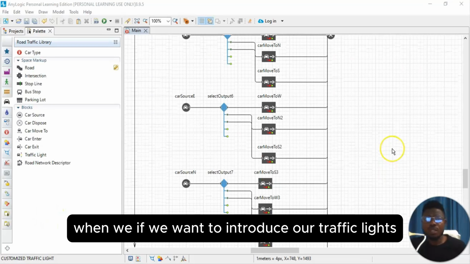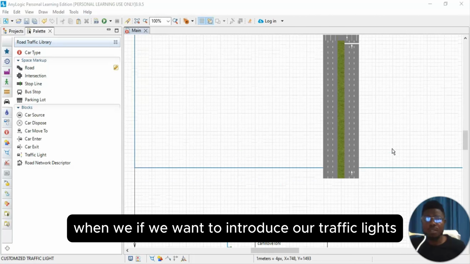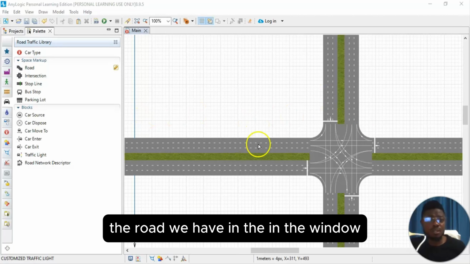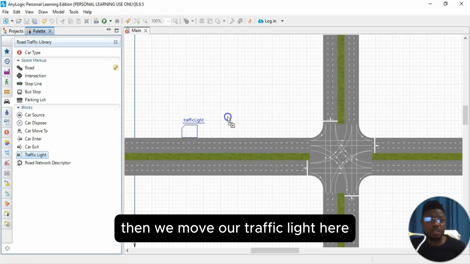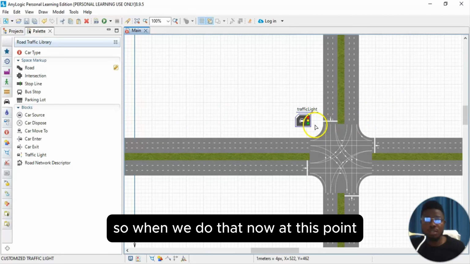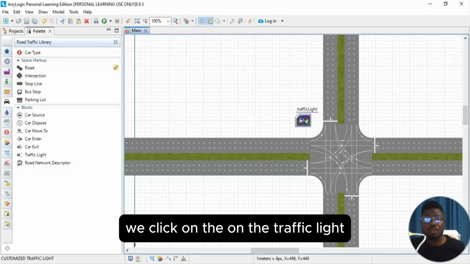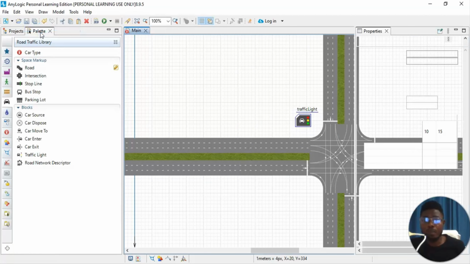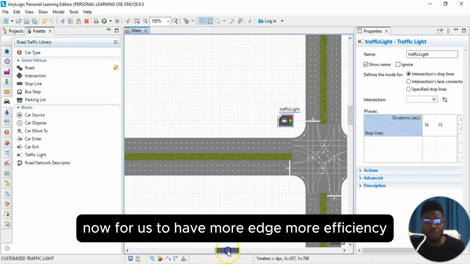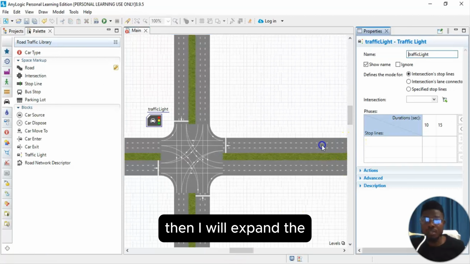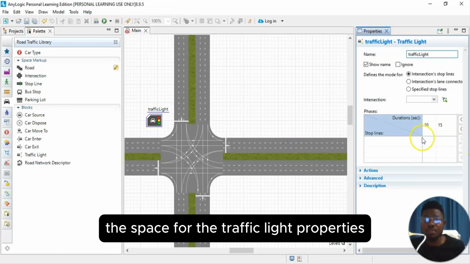So at this point, if we want to introduce our traffic lights, we come back to the road we have in the window. Then we move our traffic light here and drop it very close to the intersection. Now we click on the traffic light and edit its properties. For more efficiency, I'm going to move this a little bit this way. Then I will expand the space for the traffic light properties.